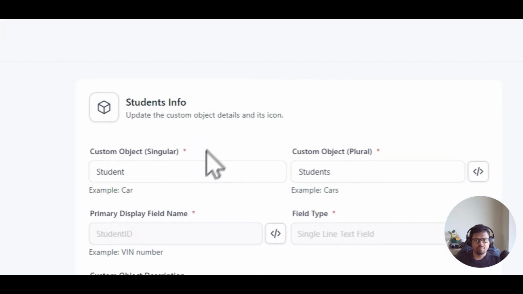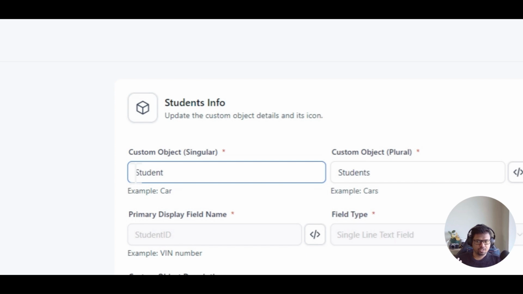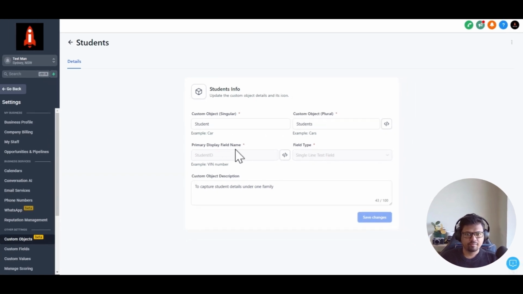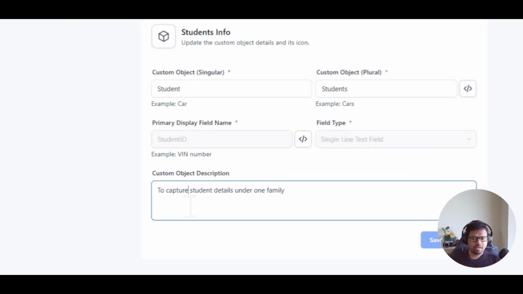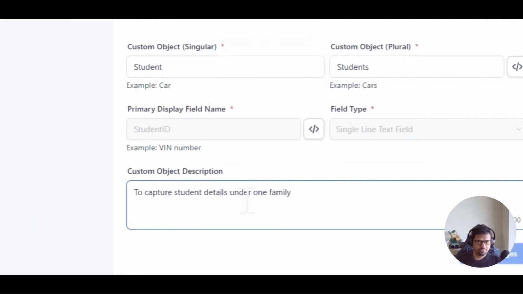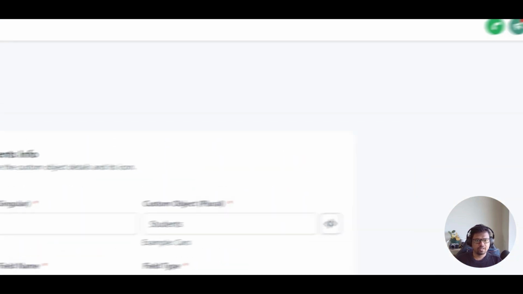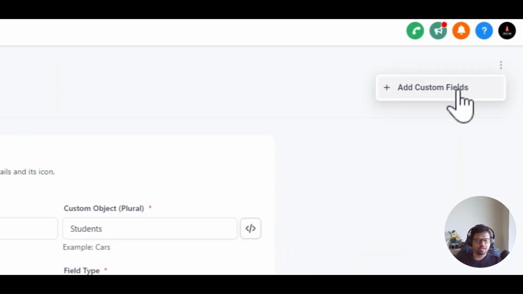If I go here and edit, you can see the name of the custom object is student. I can change that. I can change the plural also, but I cannot change the primary display field name once I set it. This is the current version. It may change later, but usually a custom object needs one identifying field, so I believe this is going to be the same in future as well. Then you can update your custom object description as well. So that's that.